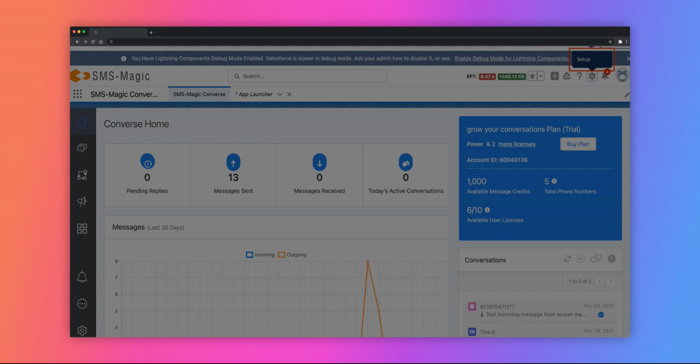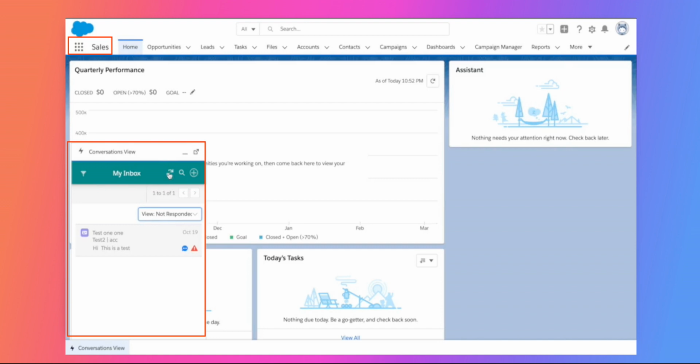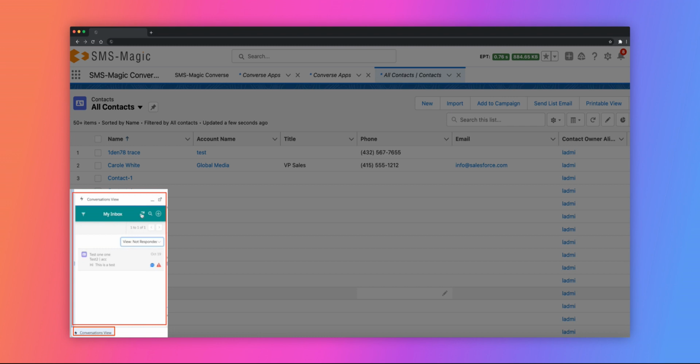Go to the Setup section. Once the conversation view is added to the utility bar, in this case on the sales page, from here, users can respond to new or unread messages with ease without disrupting their workflow. You can add the conversation view utility bar on the contacts or leads or any other page and continue seamless messaging.